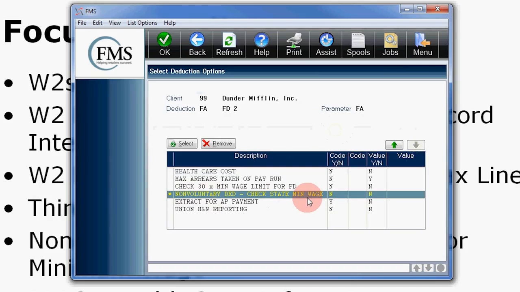The example that we're using is if an employee is paid $7.75 for 30 hours, his gross wages are $232.50. In this example, the state minimum wage is $7.25. So if a non-voluntary deduction of $20 is taken, that would put their earnings at $212.50. Divide that by the 30 hours, and it gives them an hourly rate of $7.08, which falls below the state minimum wage. Therefore, that deduction cannot be taken according to the Fair Labor Standards Act. So this deduction needs to be flagged.